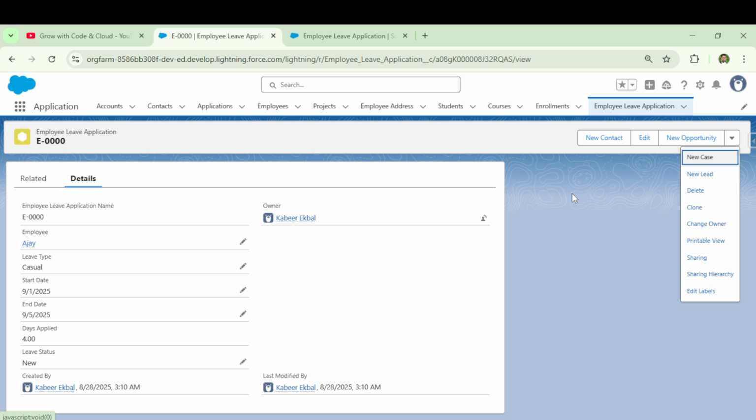We do not have any approval process for this particular object, so the reason we are not able to see this submit for approval button. If you want to make that submit for approval button visible, we will have to create an approval process for this employee leave application object and make it active. Then you will be able to see the submit for approval button. So let's quickly create the approval process.